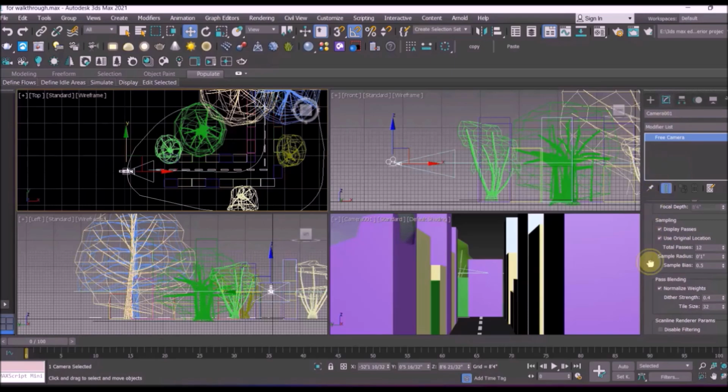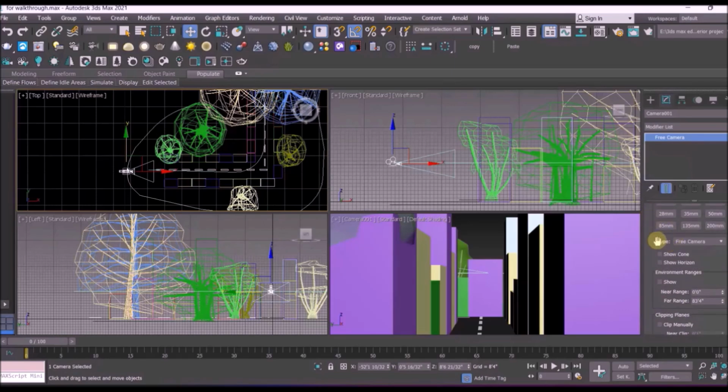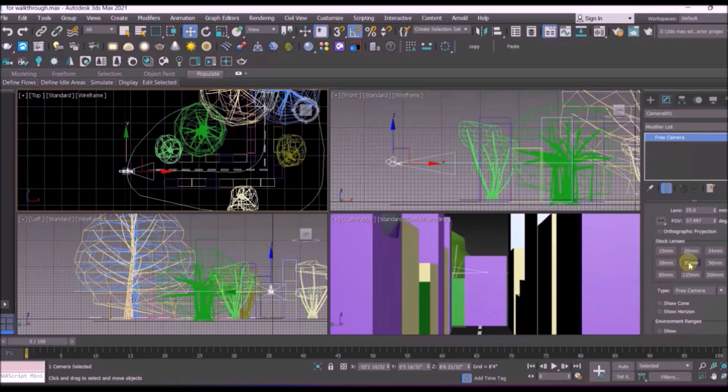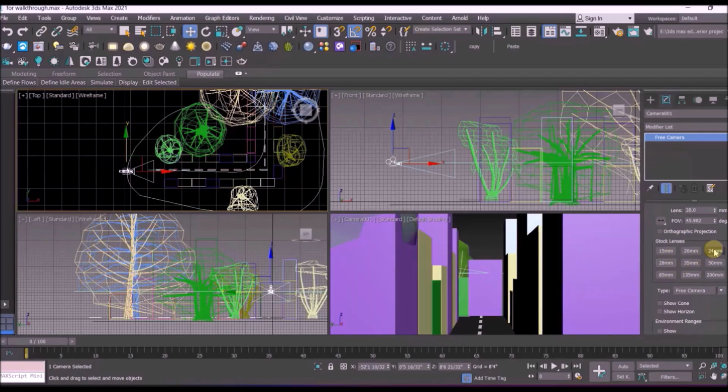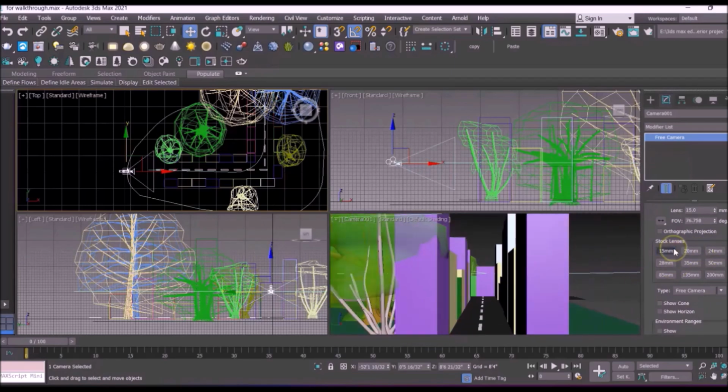For that, first at the top we have different types of stock lenses. Like in a mobile phone when we take a photo, we do zoom in and zoom out; the same function is done by the stock lens. We can arrange the area, zoom in and zoom out.